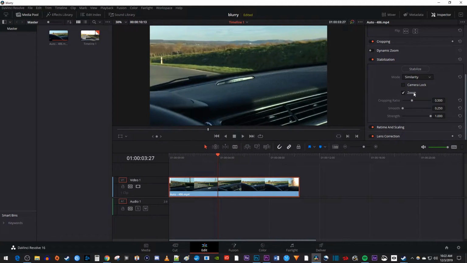You'll almost always want to keep zoom checked or you'll see strange artifacting around the edges of your video since Resolve zooms into your video as part of the stabilization. The cropping ratio will determine how much your video is zoomed into during stabilization. The smooth slider will adjust how smooth the stabilization is during camera movements. And the strength will dictate how much you want to stabilize your video. I recommend just keeping this cranked up.